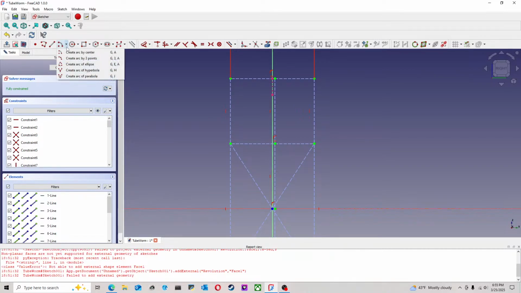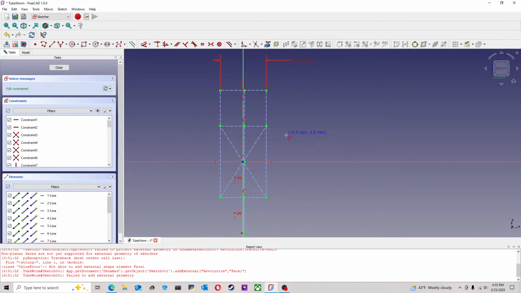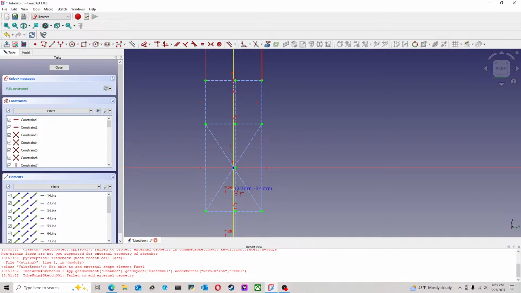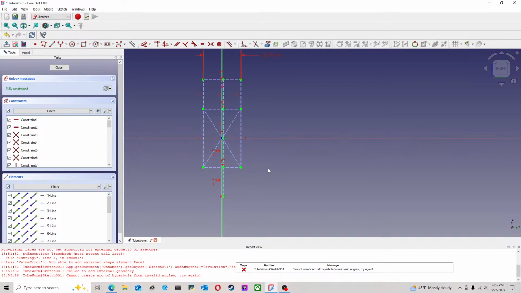I'm going to want, let's make a hyperbola. And what I want is a hyperbolic line. What did it do there? I want a hyperbolic line.